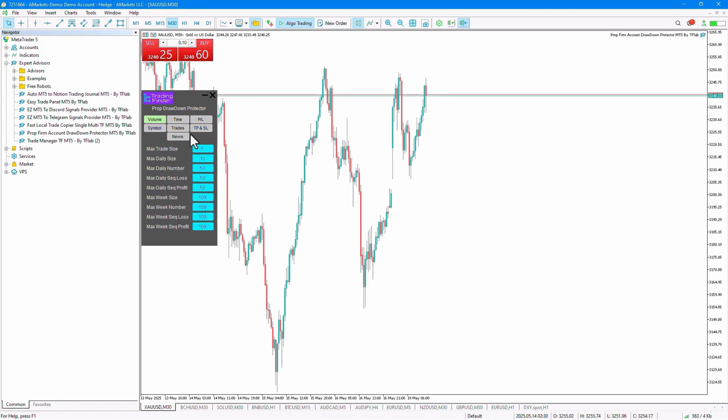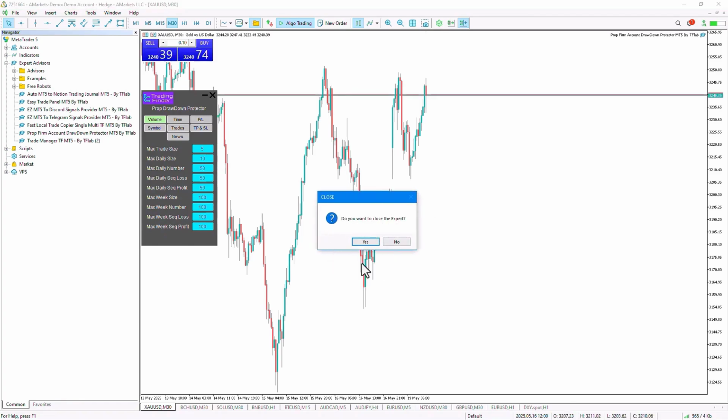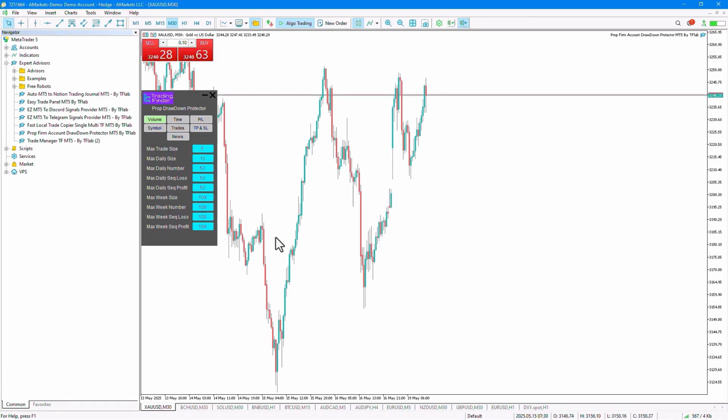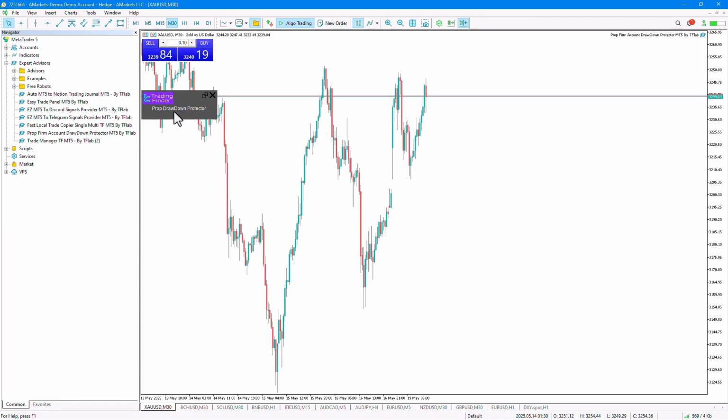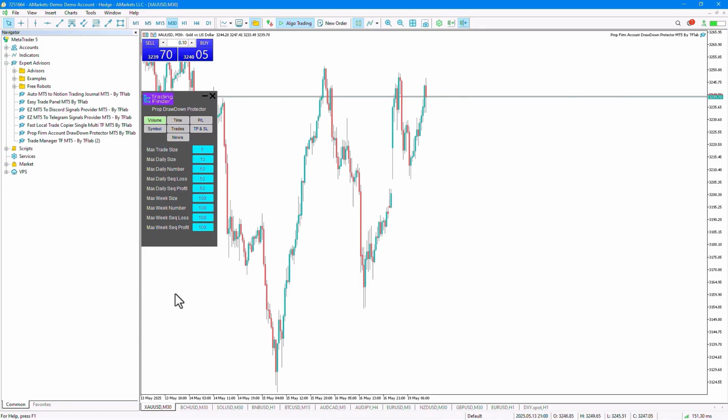At the top section of the panel, by clicking on this option, the expert requests to close. If you click on Yes, the expert will close, and if you click on No, the closing of the expert will be cancelled and it will remain on the chart. By clicking on the second option, the expert is minimized and changes to its smallest possible size, allowing us to easily move the expert panel around the chart. By clicking the minimize option again, it will return to its default state.